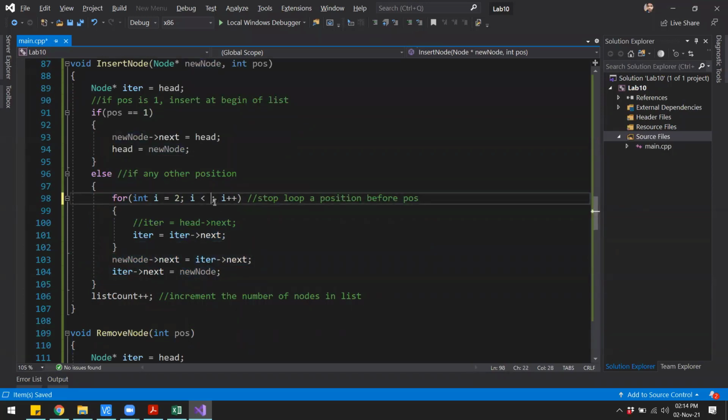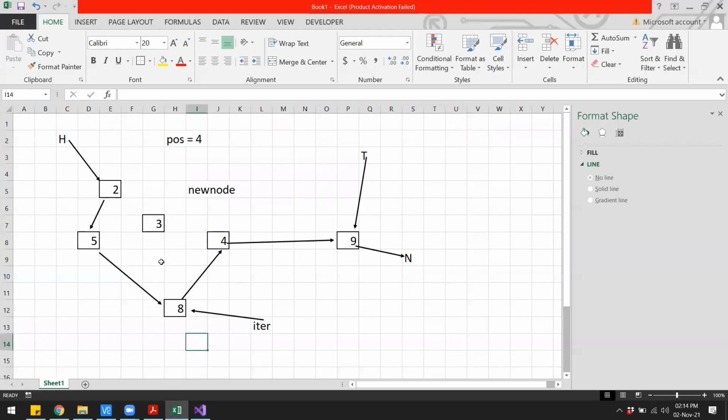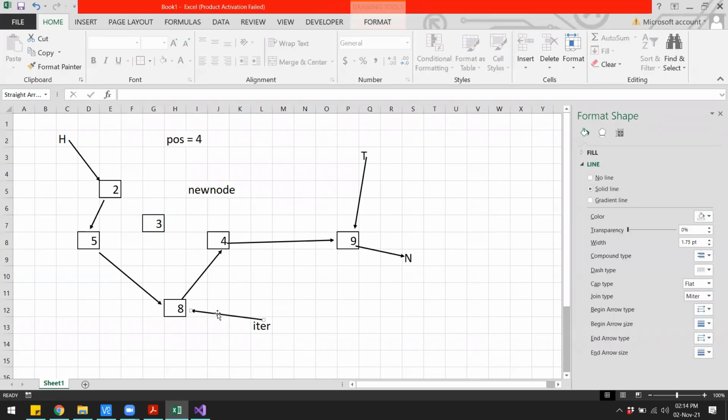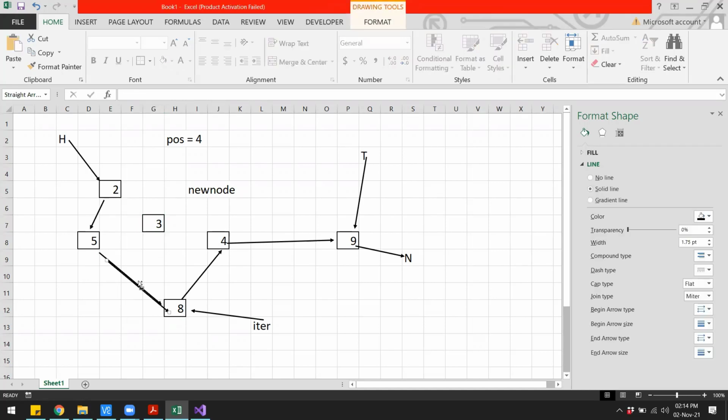So I will replace this back to position. Now what happens over here? We are saying node arrow next is equal to iter arrow next. So we are trying to make the next pointer of our new node point to the next of the iter. So now you will see that we have a name for this pointer, and we can now easily manipulate the next of these nodes. Now this node with value 3 has a next pointer. And where should this pointer point to? It should point to 4, right?